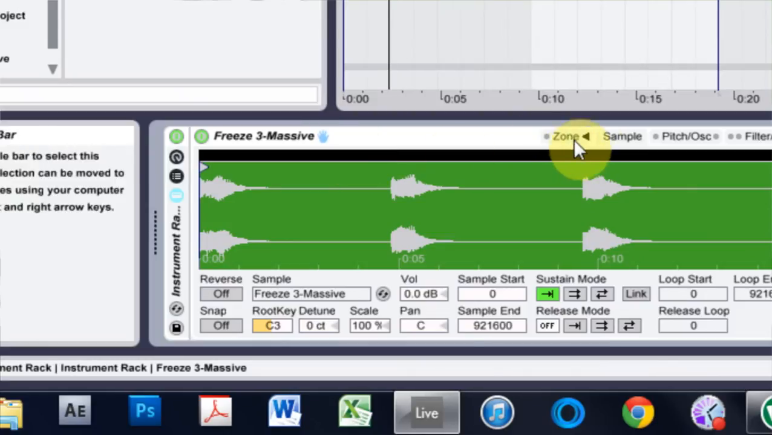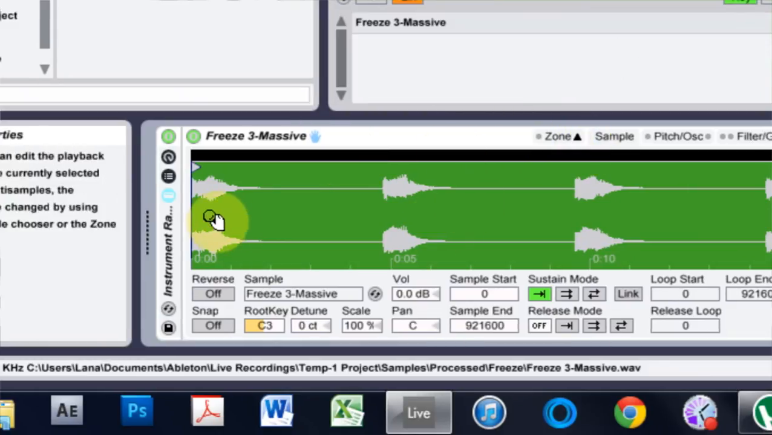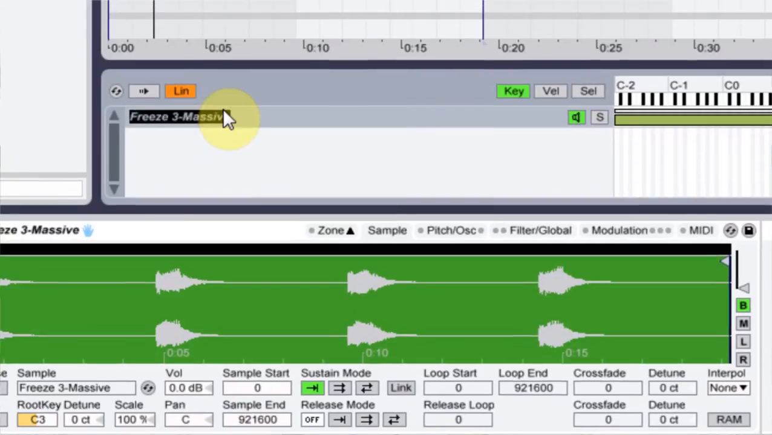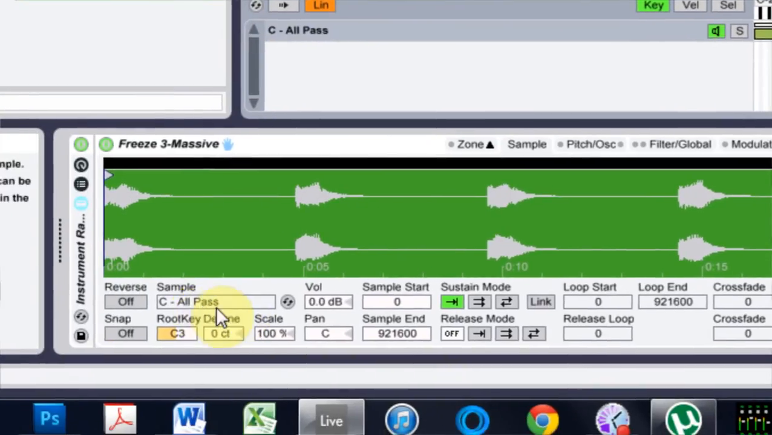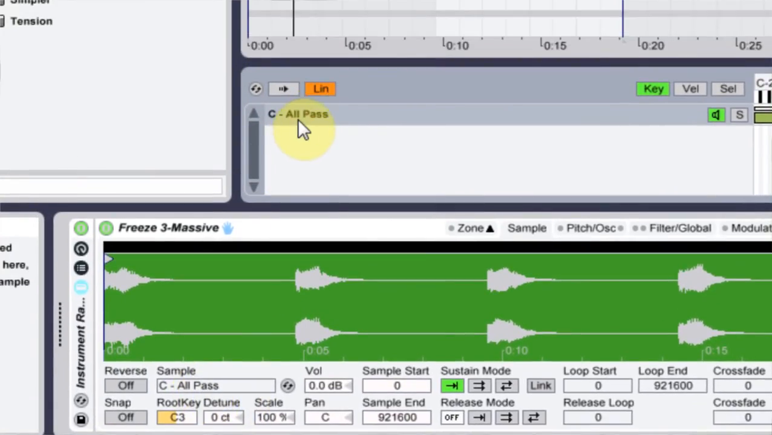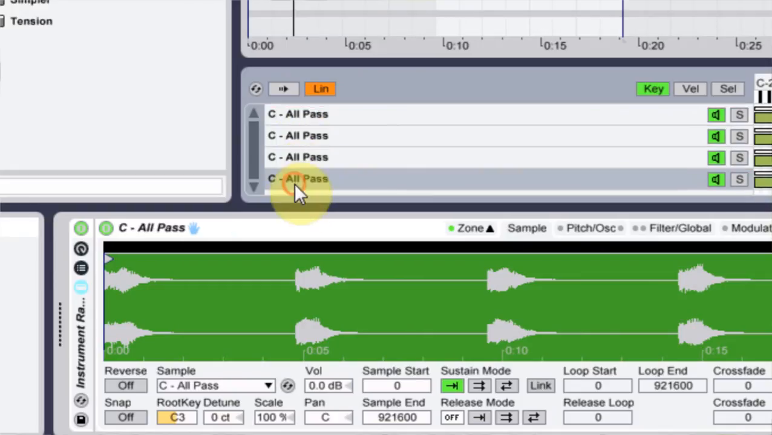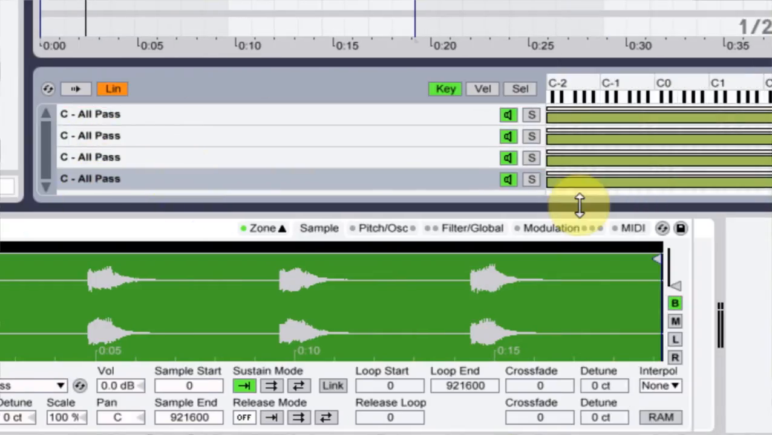The next thing I need to do is come into Zone. Because I have a C, D, E, and F, I need four zones. So the first thing I'm going to do is rename this C all pass. I do that because I'm anal retentive and I like to keep everything marked. As I rename it here, it renames it down here. Then I'm going to hold down control, click and drag down three times.